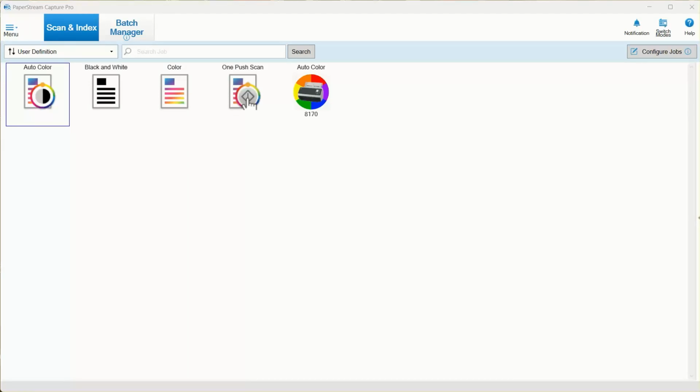Today I'd like to do a tutorial on the new PaperStream Capture 4.0. Now, quick caveat, I don't intend to hit each and every feature in PaperStream Capture because there's quite a lot. However, I do hope to highlight all the major features that you're most likely to use. So with that said, let's get started.